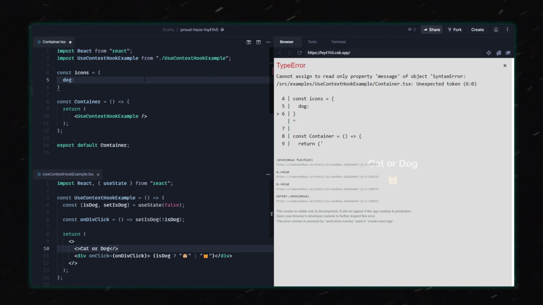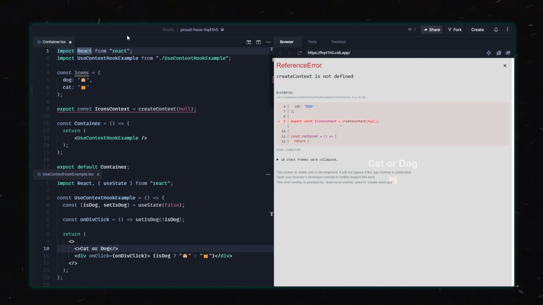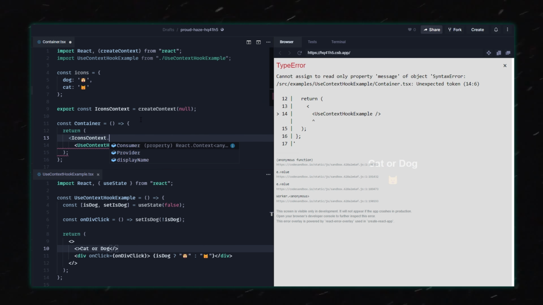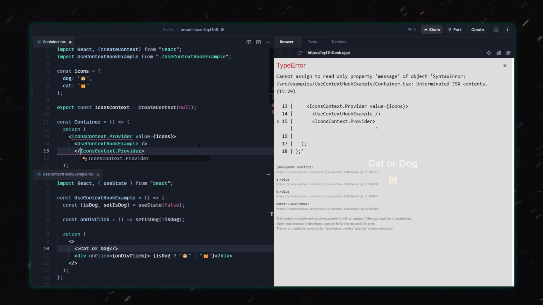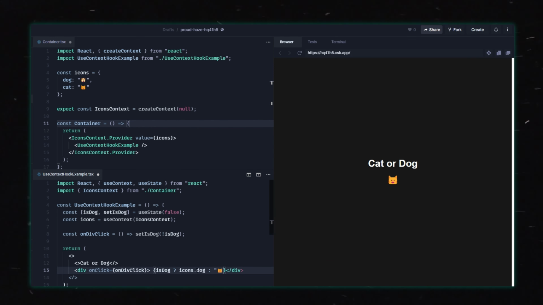Create data that you want to use in other components without passing it as prop. Add the data as a value in the context provider. Now, in the component where you want to use it, call the useContext hook and provide the previously created context as an argument.